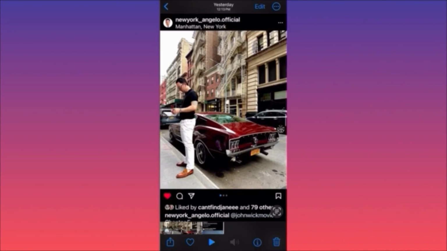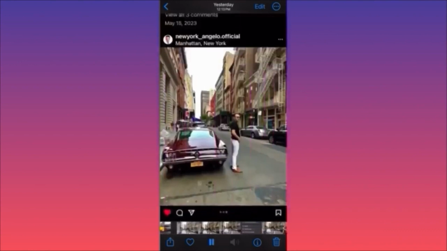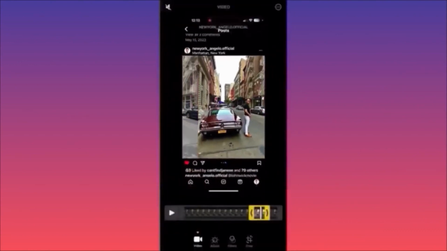So first thing you want to do when you're at your video, as you can see over here, you want to go up to the edit button on the upper right corner. You want to click edit. So now our editing process begins over here.